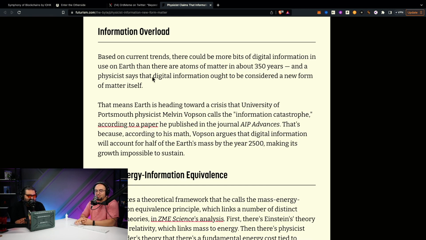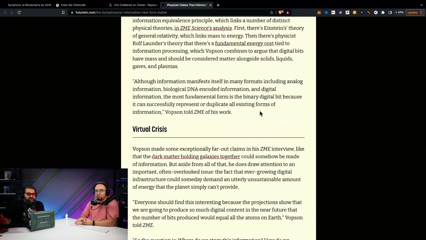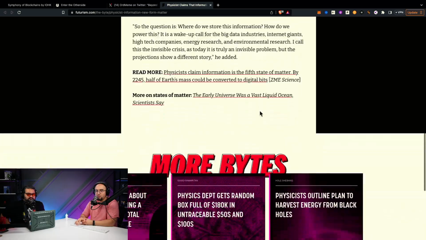Yeah, for sure, as far as creating real value. Let me read this section here. Based on current trends, there could be more bits of digital information in use on Earth than there are atoms of matter in about 350 years. And a physicist says that digital information ought to be considered a new form of matter itself. I'm going to put this link in the description so you guys can read it. It's not very long, but I thought it was very interesting because we organically came to this conclusion ourselves, and there are others thinking the same thing.